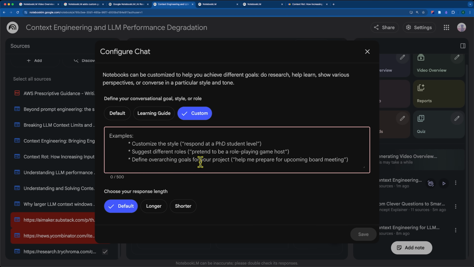You can also define overarching goals where you could say, I'm preparing for an exam, or I'm preparing for this meeting or this pitch or this launch. I want you to help me do X. You can define that overarching goal at the outset inside of this configure chat option, so that the entire conversation that you have is going to be focused on that specific element.